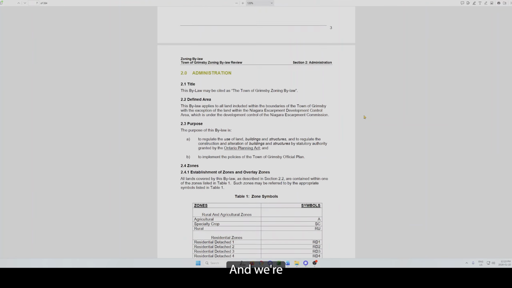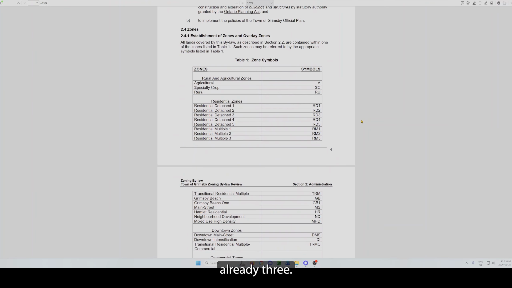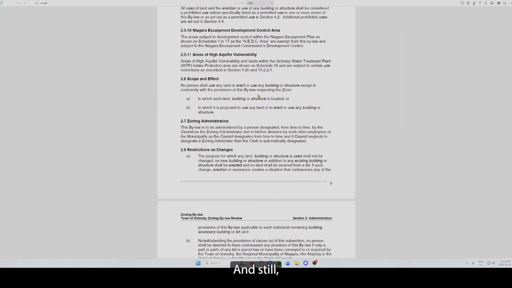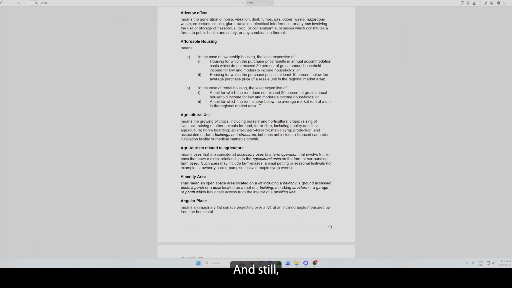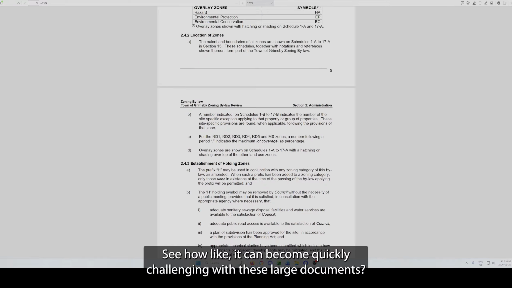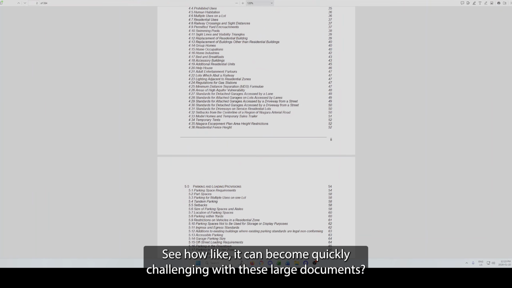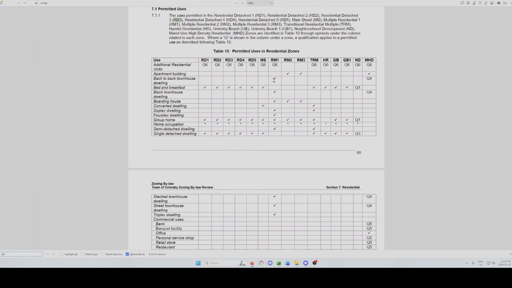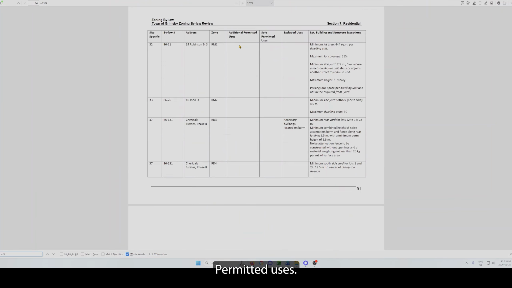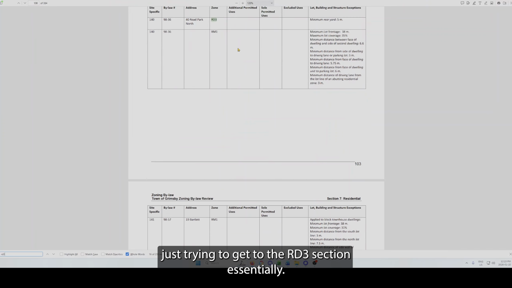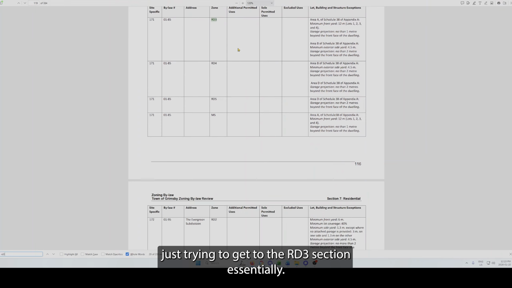And where's RD3? And still... These are definitions. See how it can quickly become challenging with these large documents. Maybe if I just do a find, RD3. Okay, permitted uses. But see how I'm just trying to get to the RD3 section, essentially.